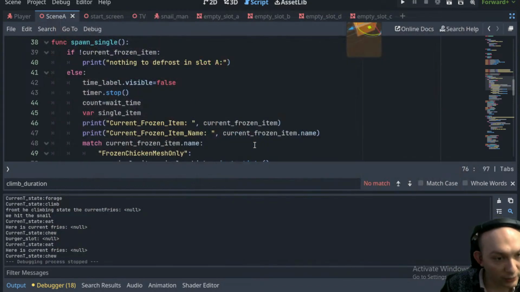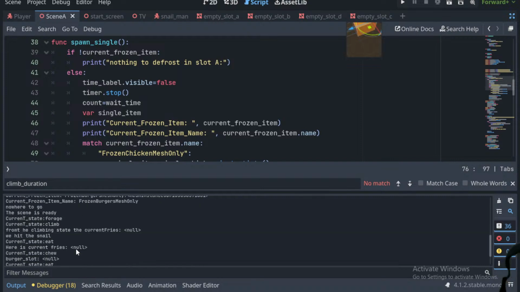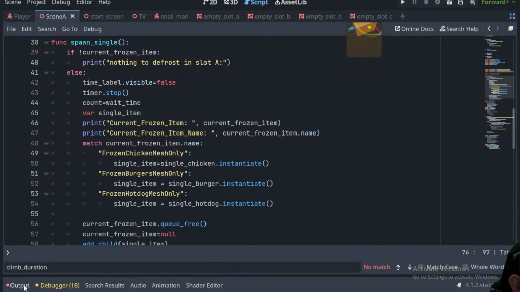So he didn't eat it, and we are not getting there. So we're not getting to that function, meaning that function is not being called. So we hit the snail.